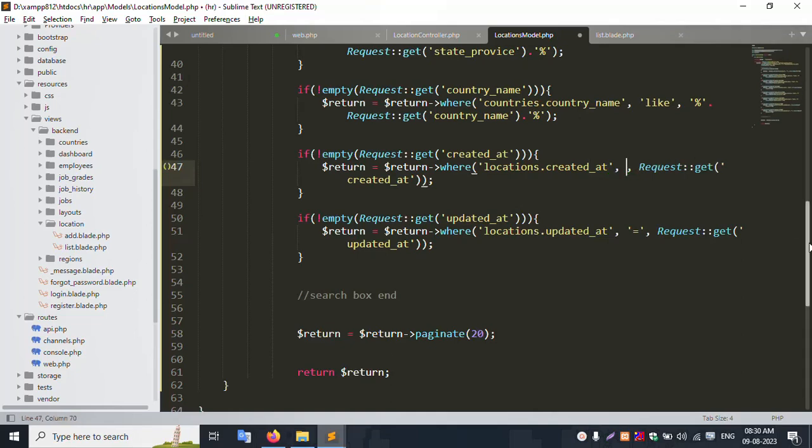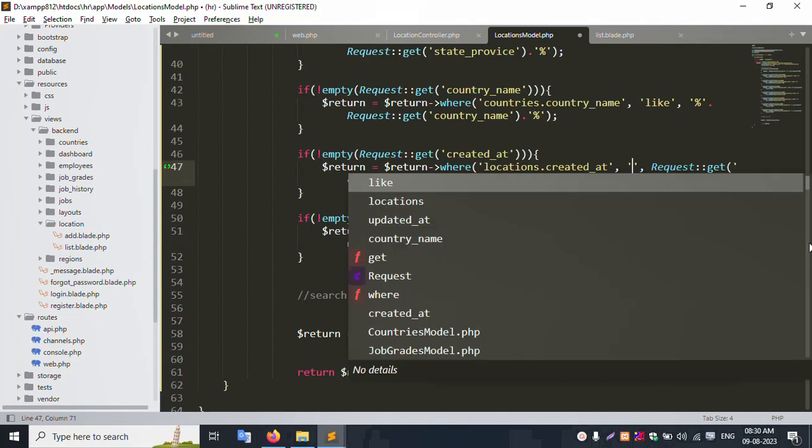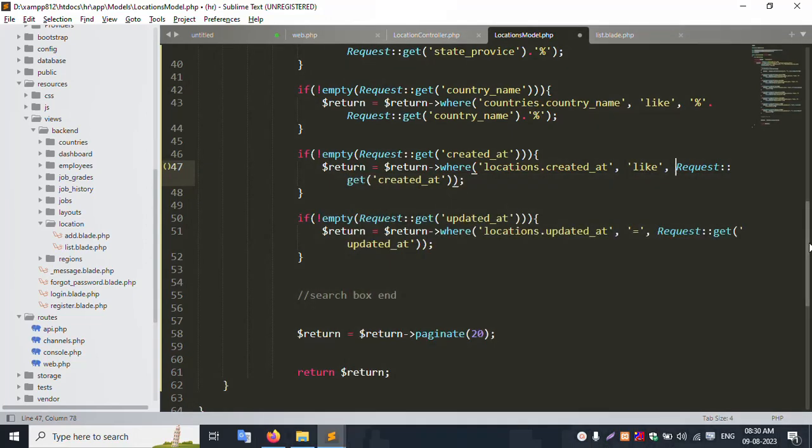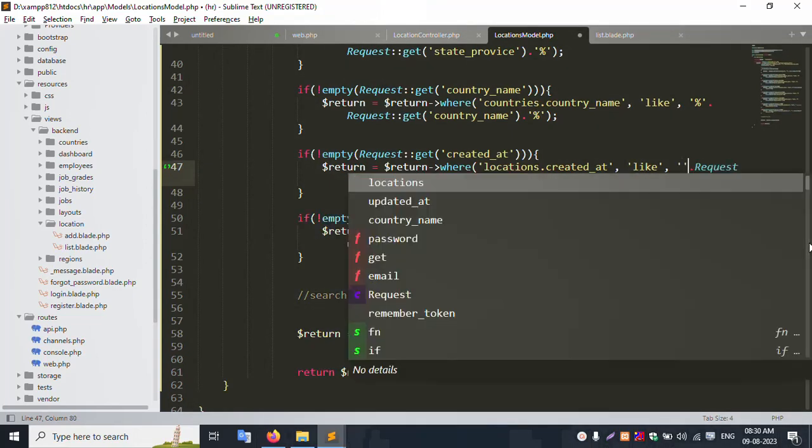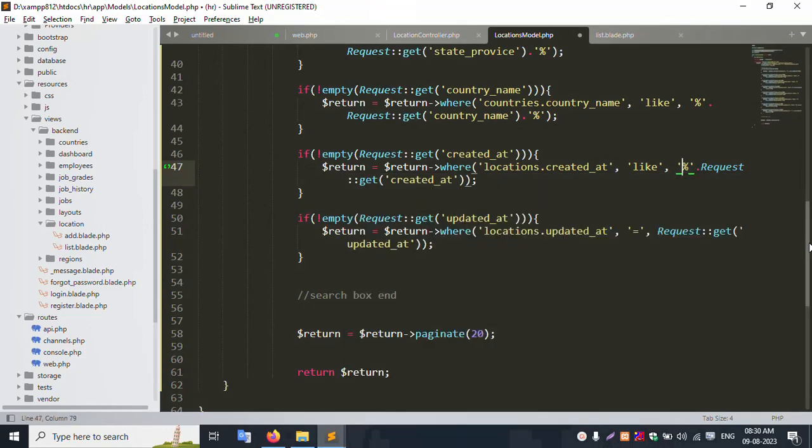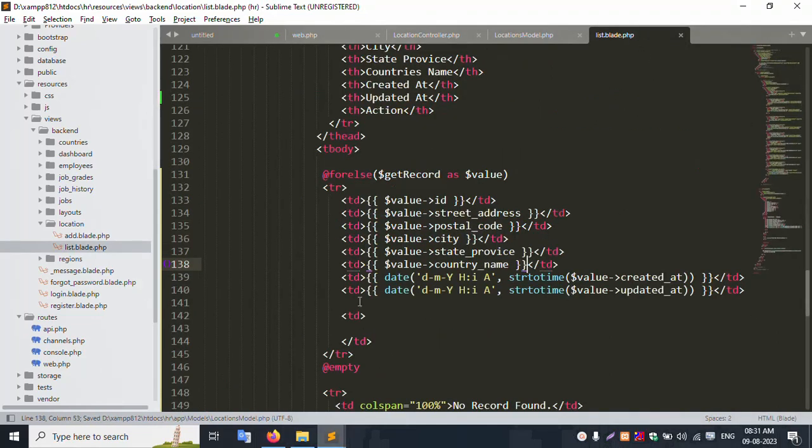This like query: like, dot, percentage. Copy this percentage and add this percentage. Copy this percentage and add it in this like query. My mistake. Let's check the percentage added in the like query. Let's save the file, and it is set successfully.